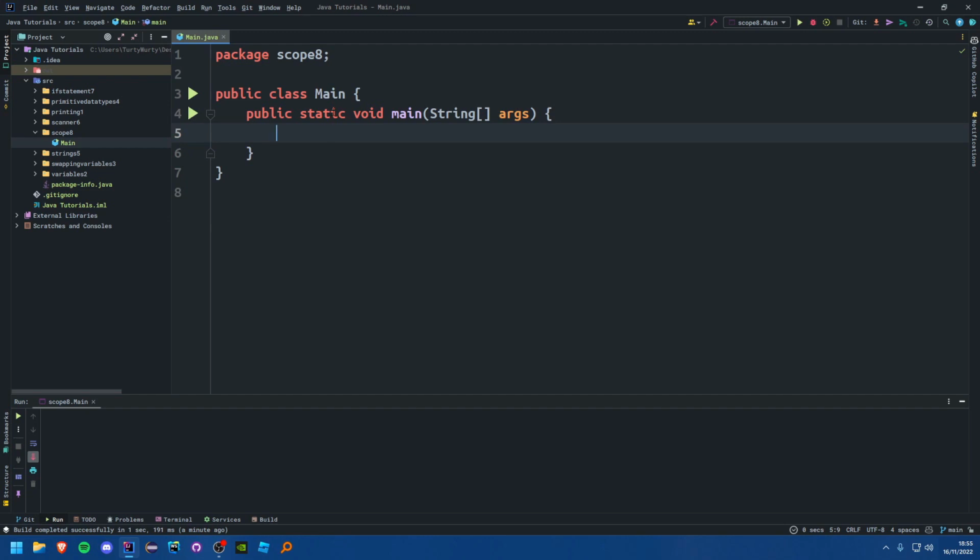I know some of you are going to be thinking, oh my god, this is basic, everyone knows scope. Everyone does not know scope, okay? Scope is a lot more complex than you may think it is.